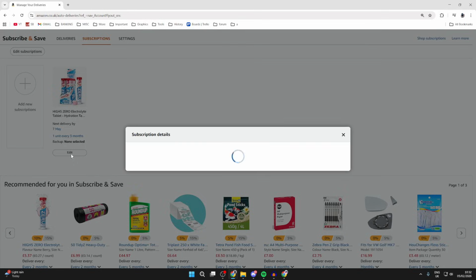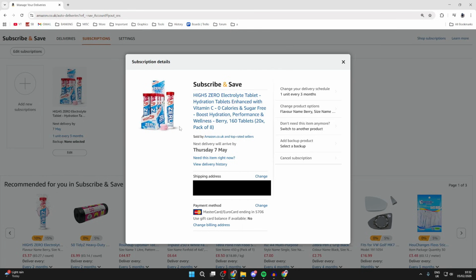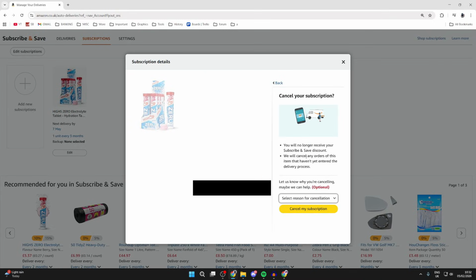So let's press edit like so, and then you're going to see some different options here, such as the shipping address and payment method. But to cancel it, you need to come over to the right. You can switch the item, but just cancel it. You'll find the option for cancel subscription. Click there and you can then confirm your decision. You have the option for giving a reason, and that's it.